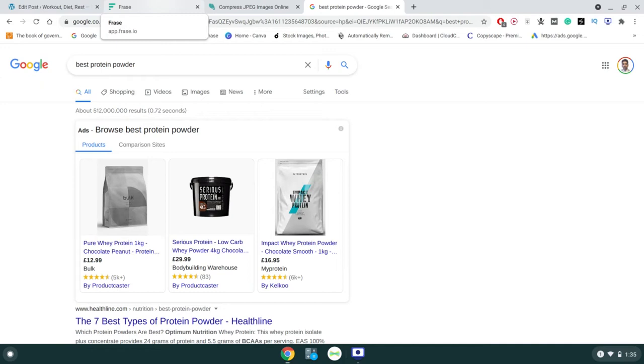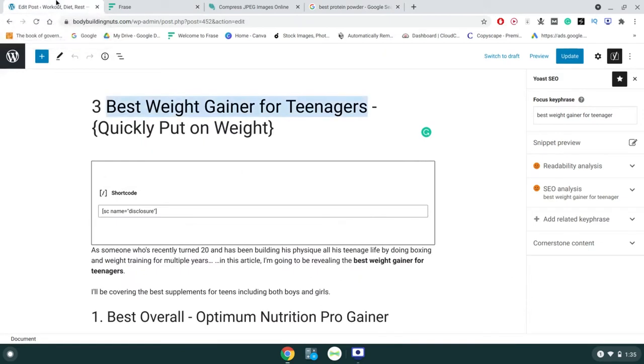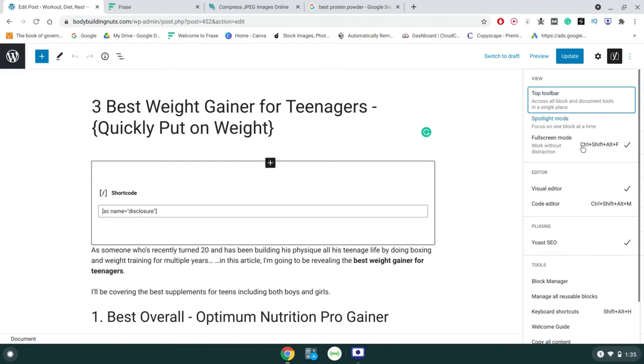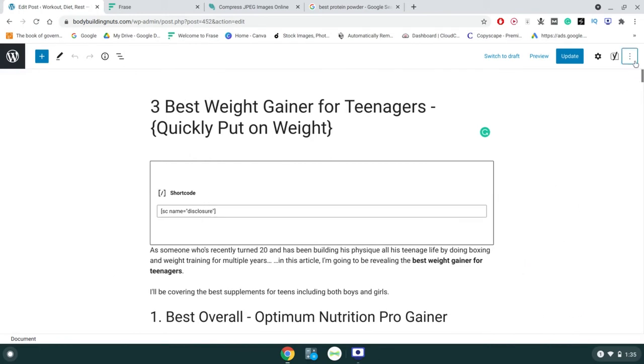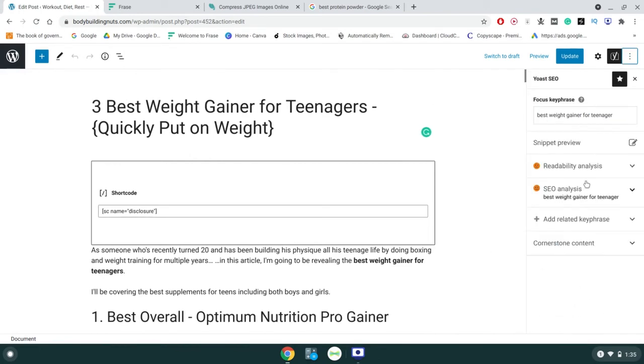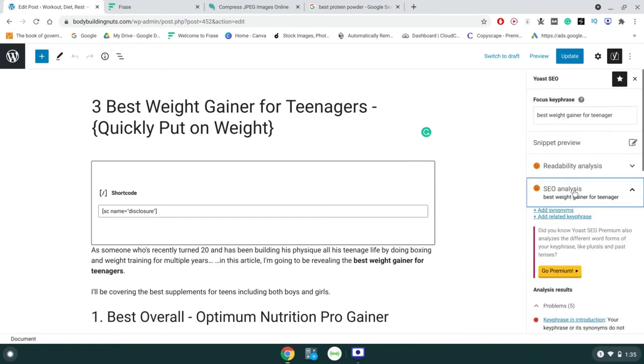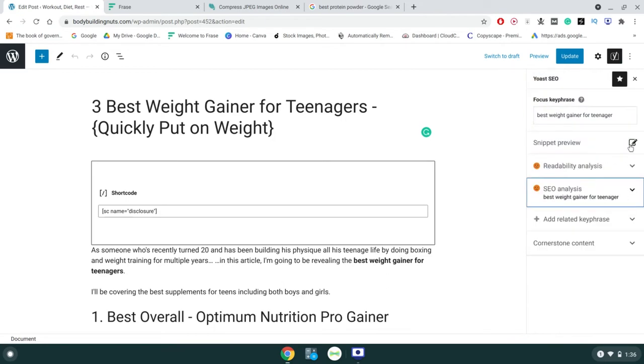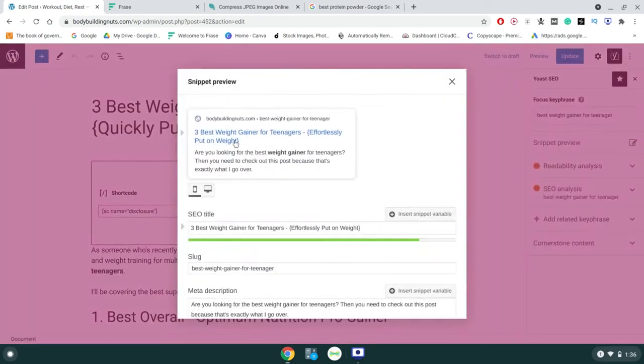Next up is improve your on-page SEO experience. I'll go over a few strategic places to place your keyword. First of all, you want to place your keyword in the Google title. You can use the Yoast SEO plugin or Rank Math or something like that to edit the SEO title. If we go to Yoast over here and edit by clicking the snippet preview, as you can see here, I've put best weight gainer for teenagers in here. Very simple, very straightforward.